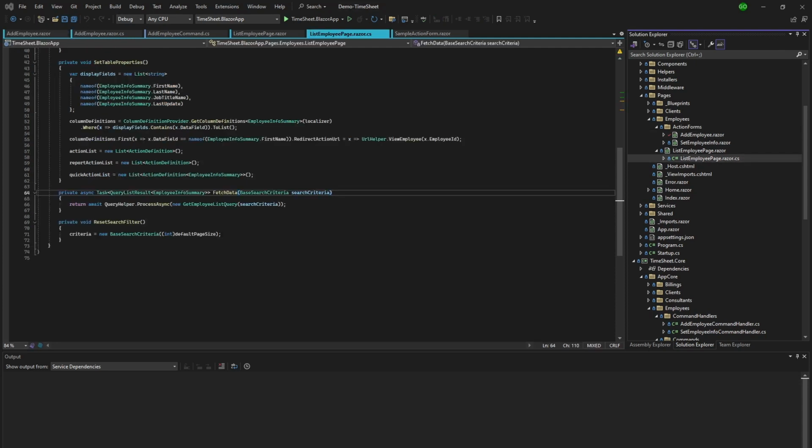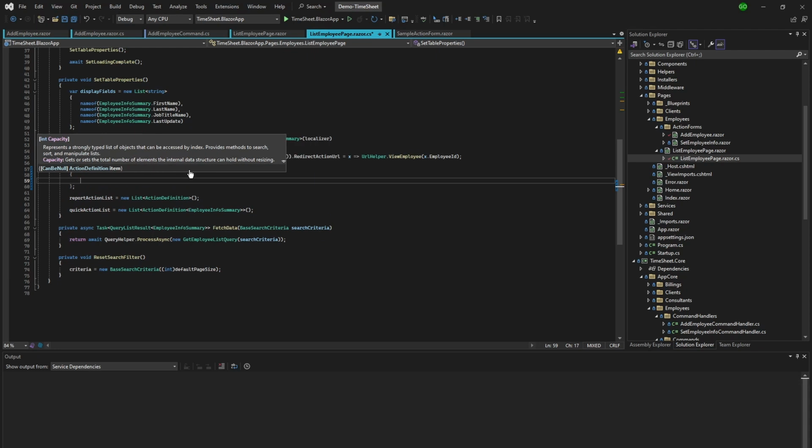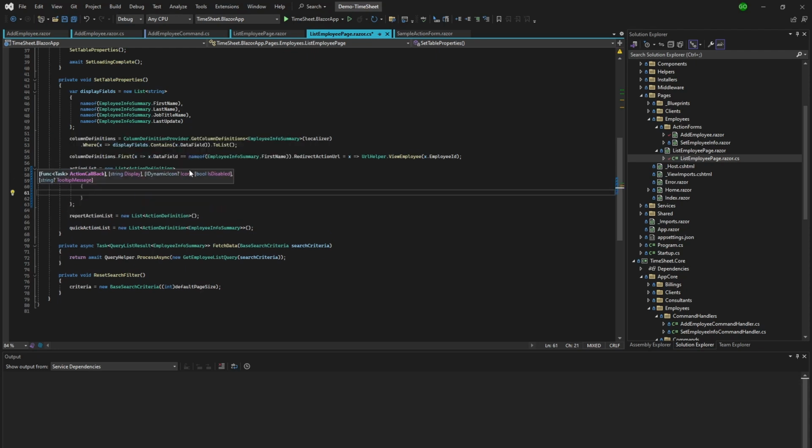Now, if we remember before, we just have our empty action list here, and we can change that now. We can initialize a new list. And let's have a new action definition. And what do we have here? We need an action callback. We can have a string. We can have an icon, we can have a Boolean, whether it's disabled or not, and then we can have a tooltip message, which is another string.